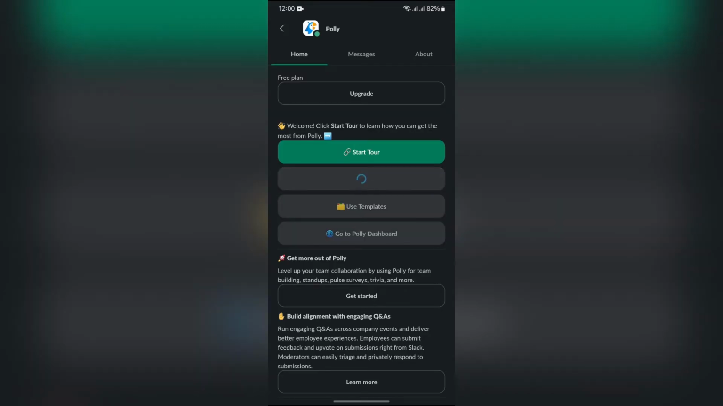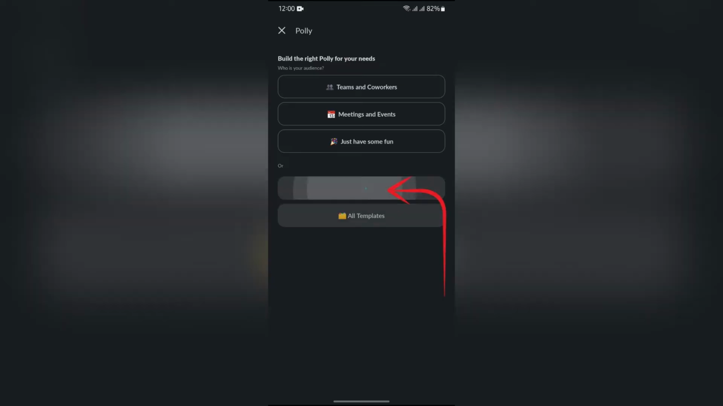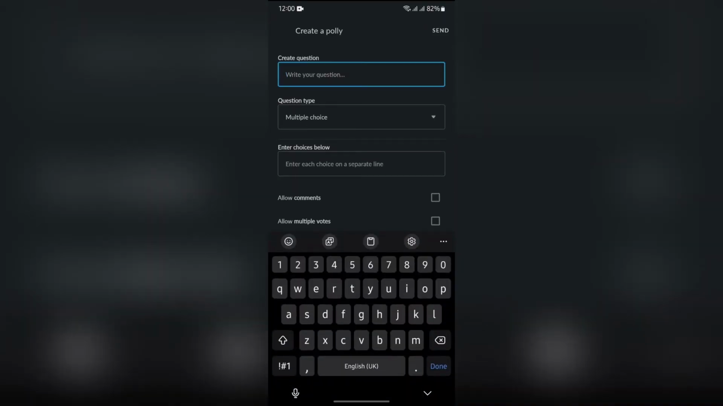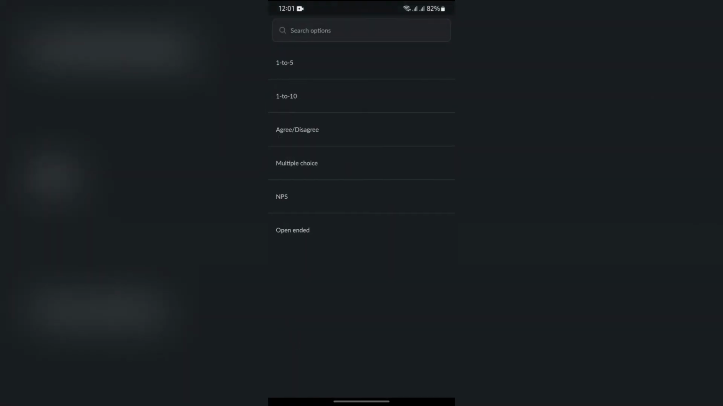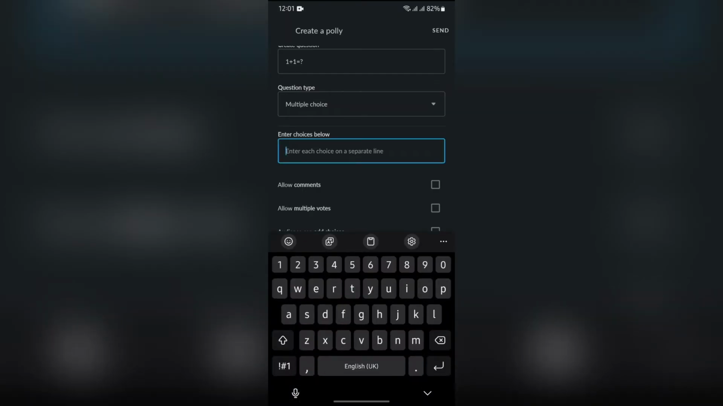Just tap on that, and then you can use all available templates, or you can create a new one by tapping this button. Now simply type your question into this top row, and then you can choose the question type here. You can select any option on this page. I'm selecting multiple choice here, and then enter your choices below.